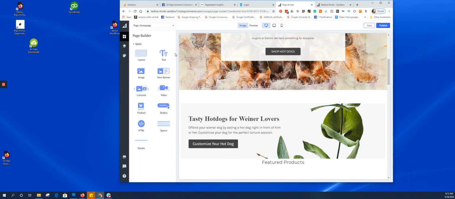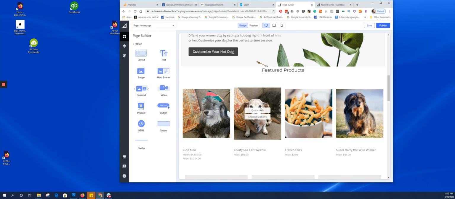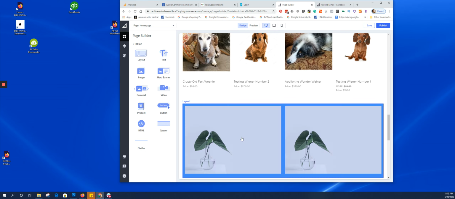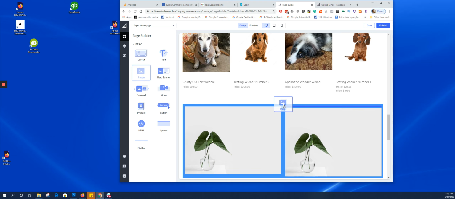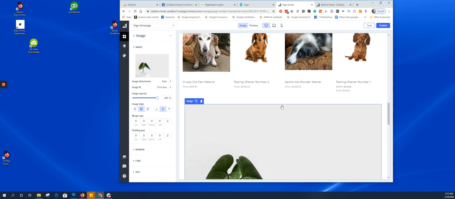with my wiener dogs. I can't change this, but I can go in and delete it. Let's say I come down here and I want to put another banner up here. I can put this either in the columns or above the two columns. So right there, I can add another image.